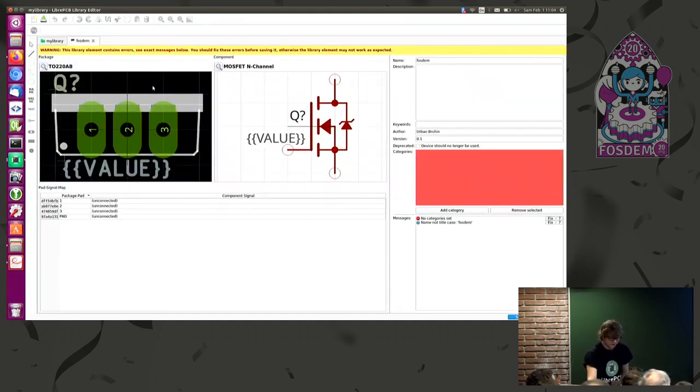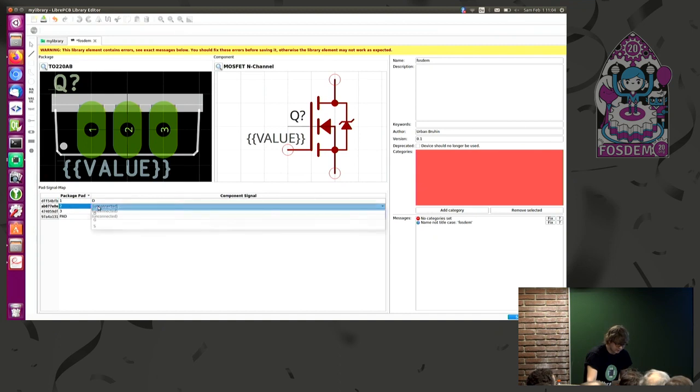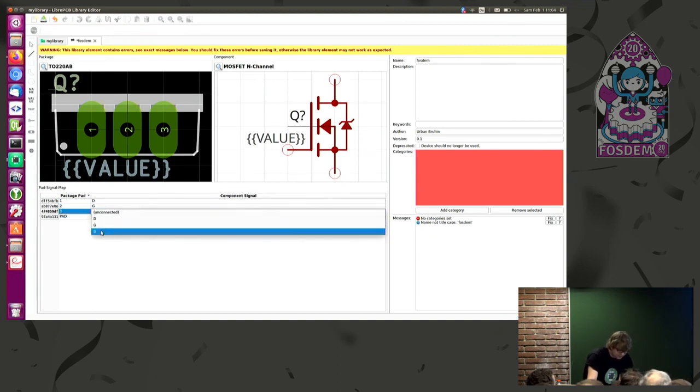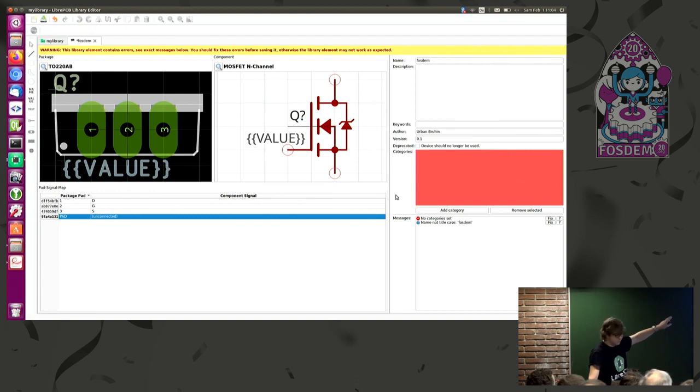Okay, so now you have the device and you only need to create the pin map, basically. Open the datasheet, assign package pad 1 to drain, 2 to gate, and source maybe, and the pad is unconnected maybe. Okay, so now we have a warning because we didn't assign this device to a category.